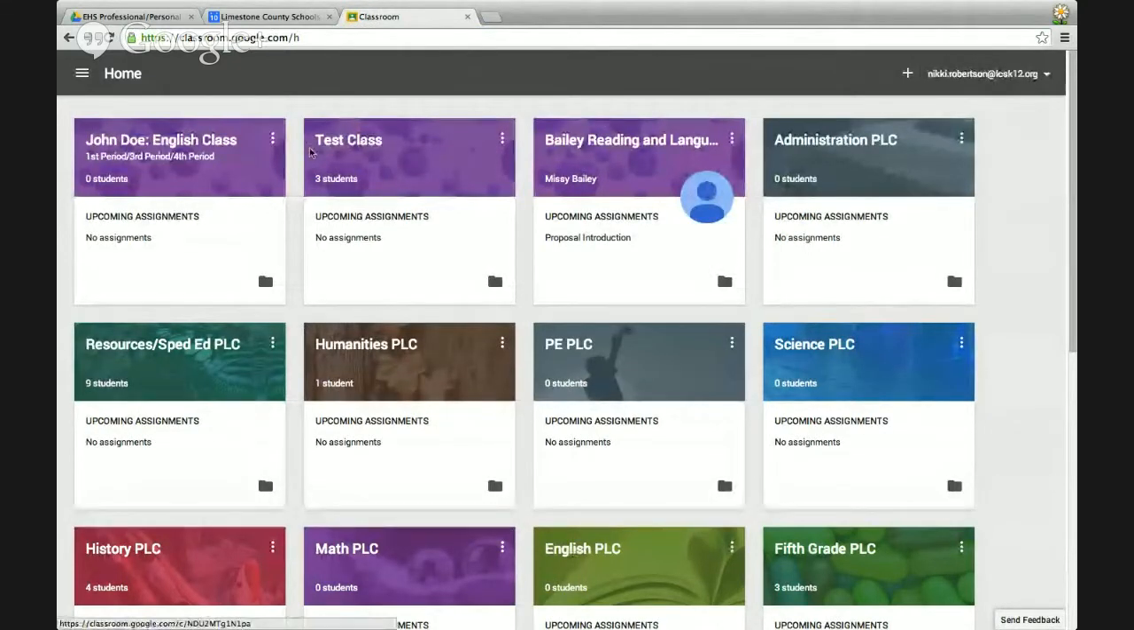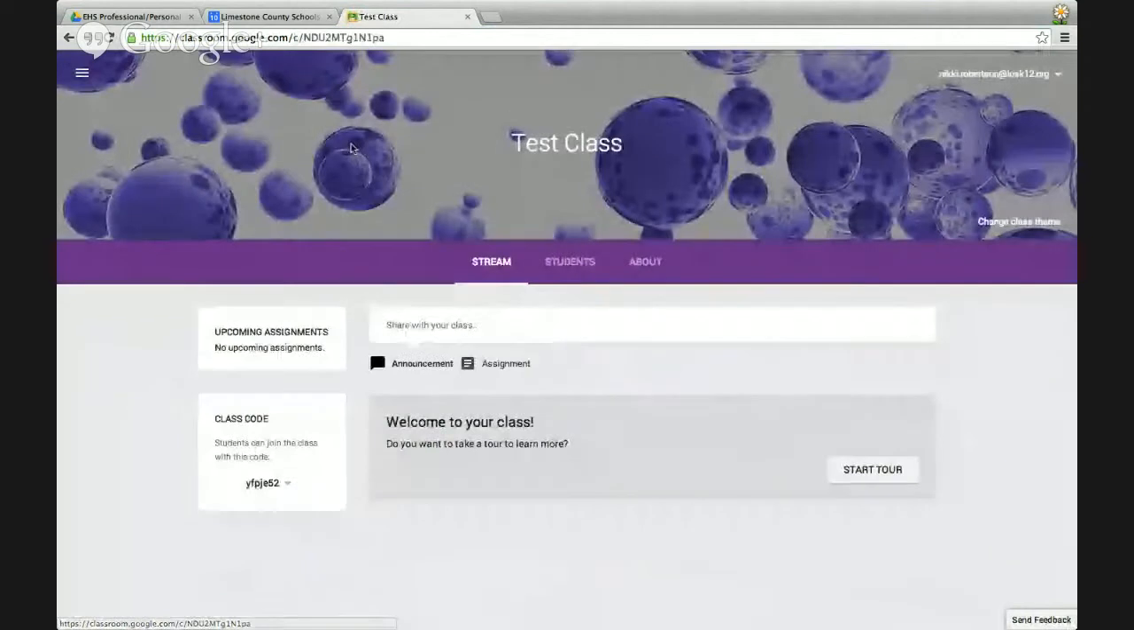And so we're just going to look at this test class right here that we have, but you would go into your actual class where you want to assign some assignments. So now we see that we have this bar right down here, share with your class, and we have announcement and assignment. So let's look at the difference between these two real quick.